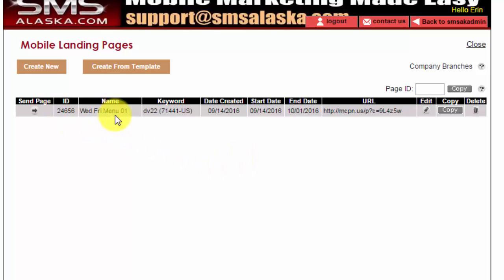And there you have it. So now you have the Wednesday Friday menu, and it has an ID on it. Here's the keyword associated with it, the date created, and this is the date that I actually made it, right now. Here's the start date that it's effective. That's the date that it's going to stop working. And then this is the link that's going to go into the message that you send out.